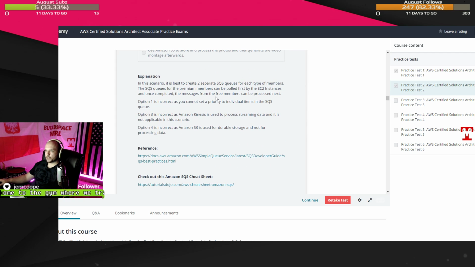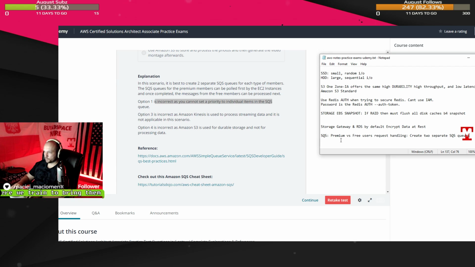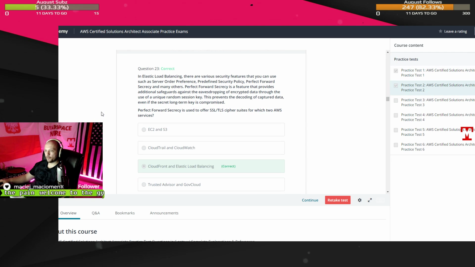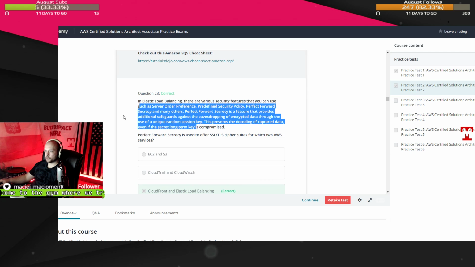In this scenario, it's best to create 2 separate SQS queues for each type of members. SQS queues for P members. Option 1 is correct. You cannot set priority. Cannot set priority to individual items in SQS queues. The answer was in the question.